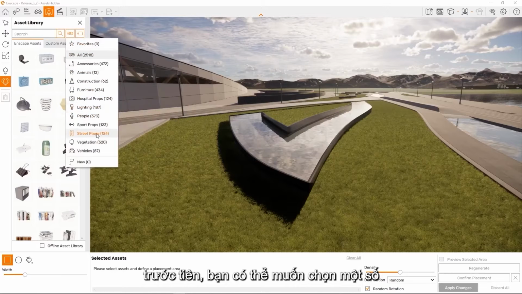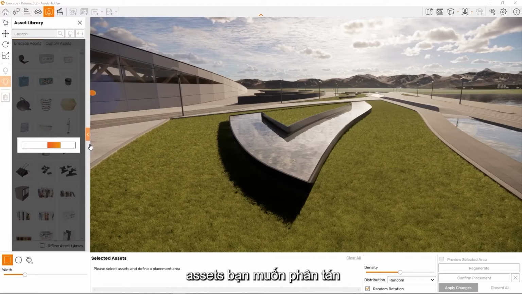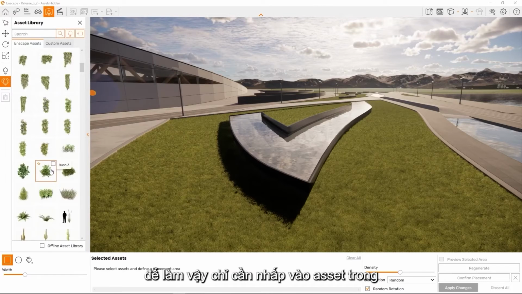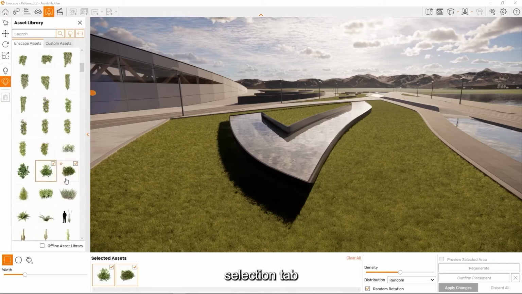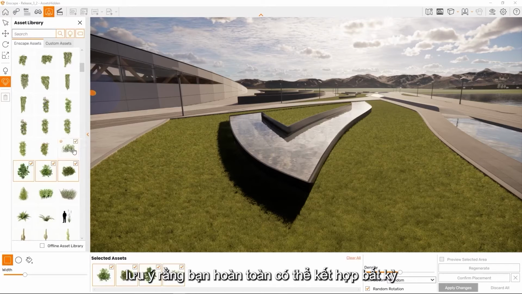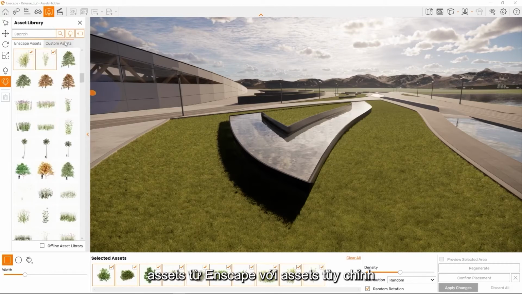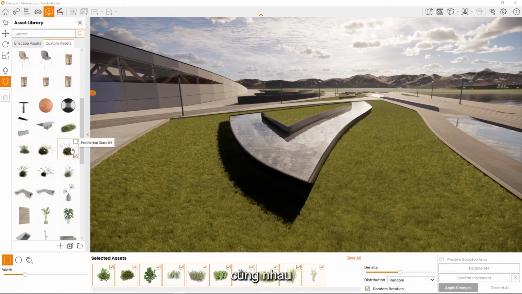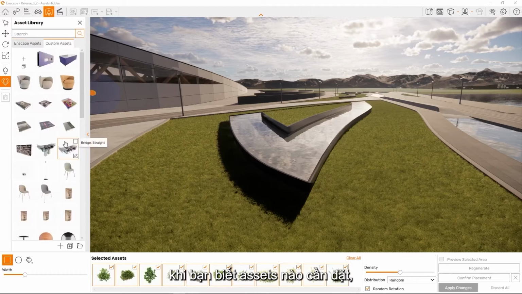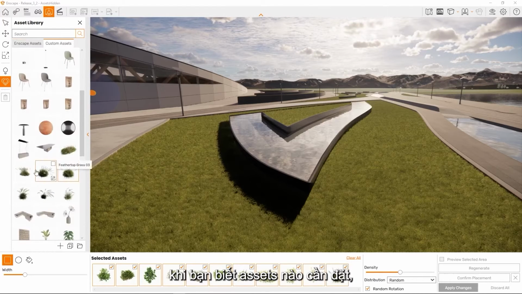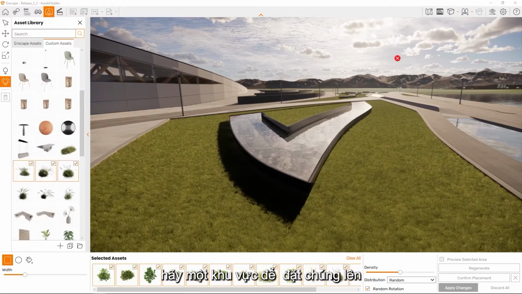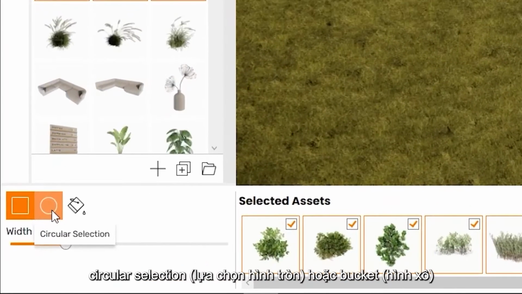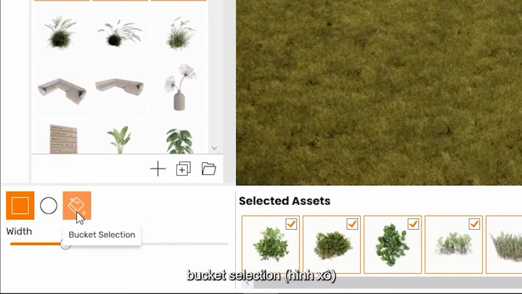You'll probably first want to select a few assets you want to scatter across the scene. To do so, just click on the assets in the Selection tab. Note that you can absolutely combine any assets from Enscape with custom assets you may find in this tab to mix them together. Once you know what assets to place, let's select an area to place them on. For this, you can use the rectangular selection, the circular selection, or the bucket selection.